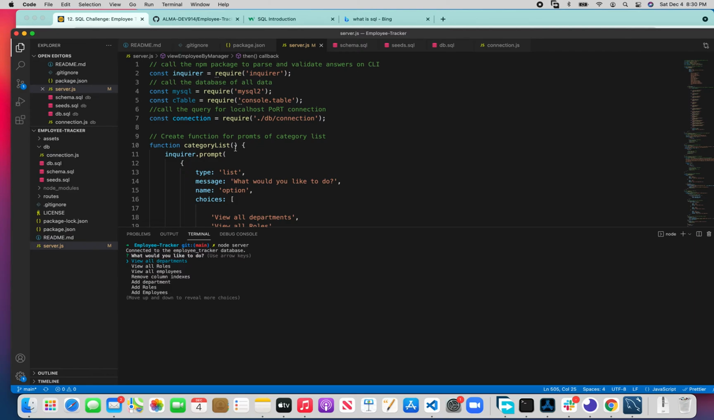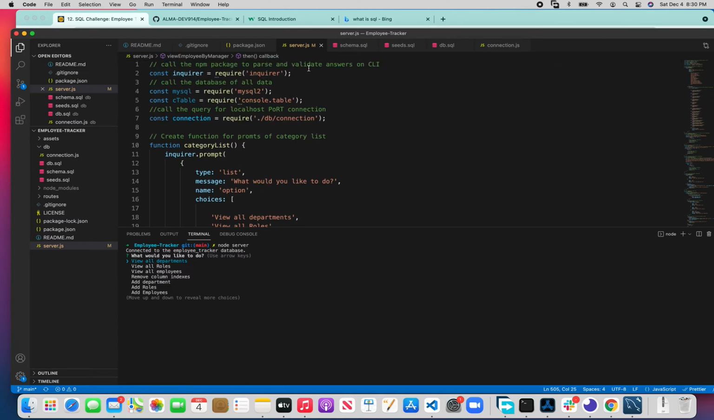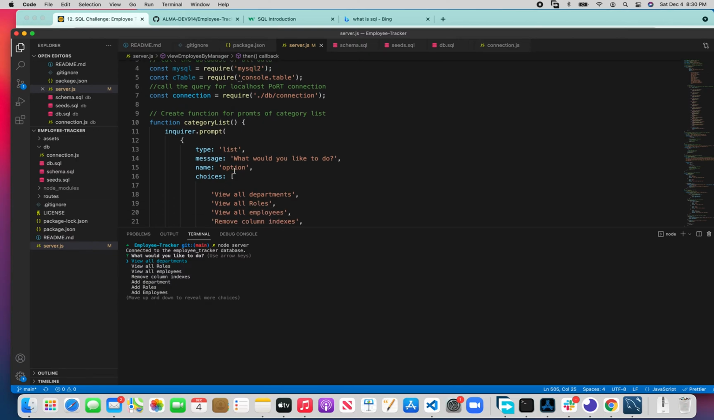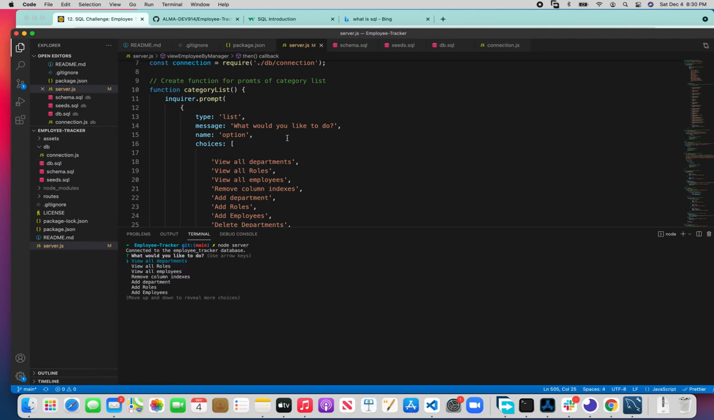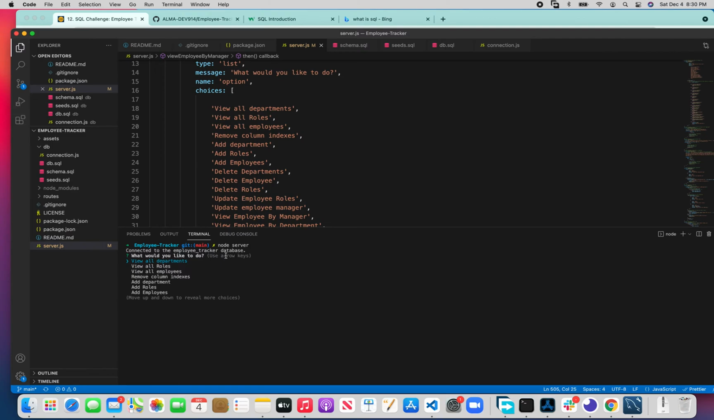As you can see, the questions are being prompted to us. So that is what Inquirer does. It helps us parse all the questions or inputs that we write on our server.js file, as you can see here. So now, what would you like to do? I was required that if you are to view all departments, the table should have the department ID and the department name. So now we're going to hit that first.